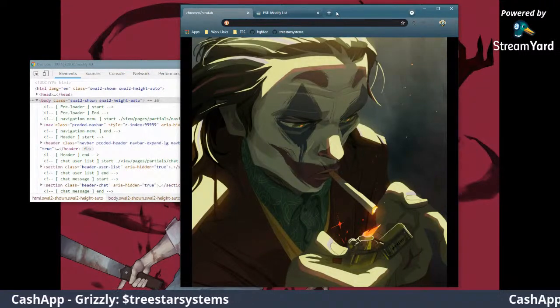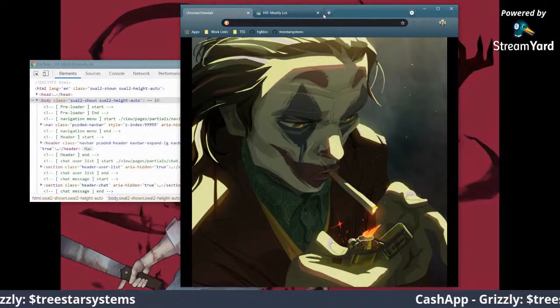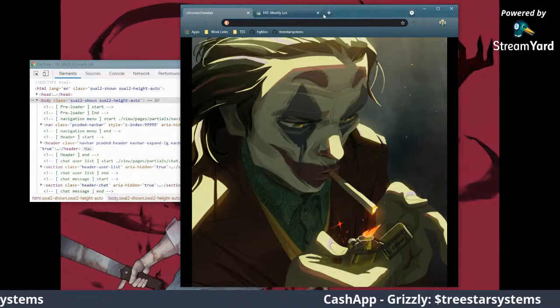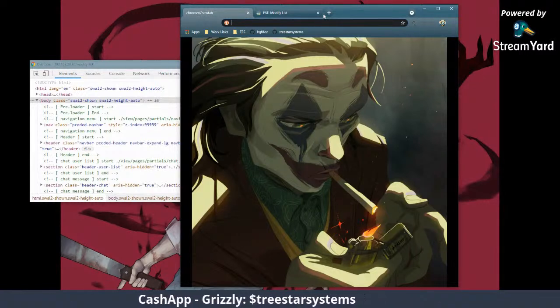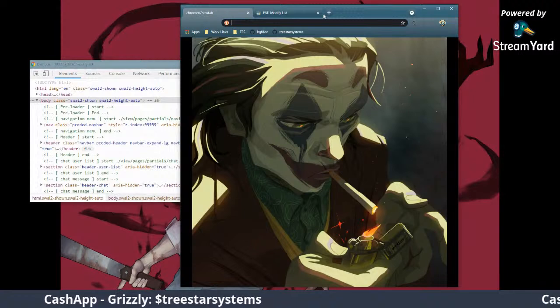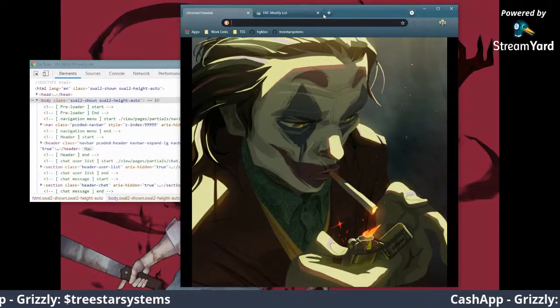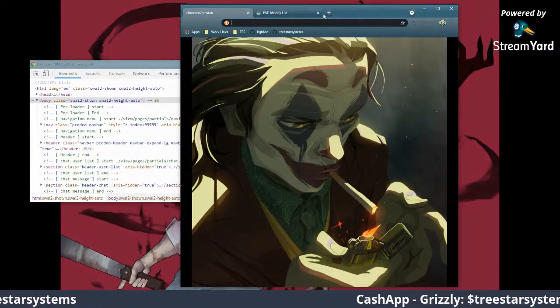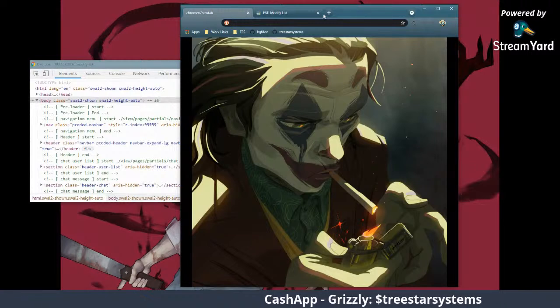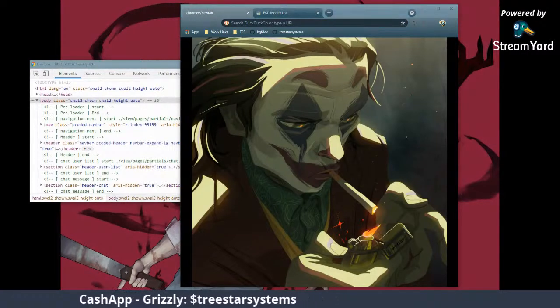A little bit of Batman fan art here. I thought this picture was pretty cool, based off of the Joker movie, which I never watched. I have not watched that Joker movie yet. Oh, it's pretty old now. Yeah, that movie's, what is it, a year old or something like that. Kind of cool.